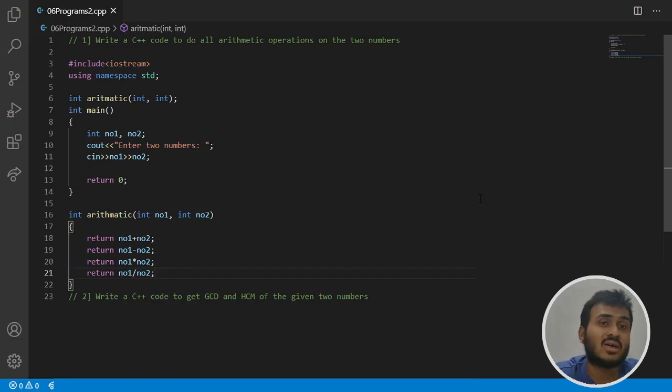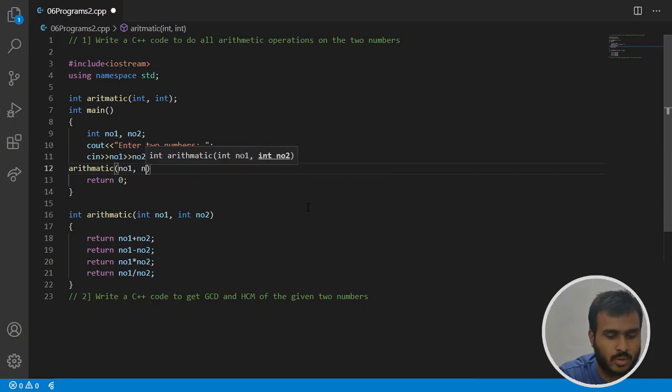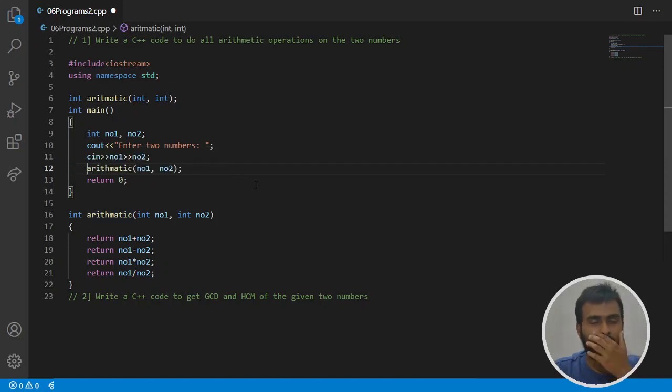The question is whether this code will work, whether we can write code like this, whether we can write multiple return statements, and whether we'll get the return value of all the return statements. So let's quickly see. For that, let's call this arithmetic function and pass two numbers to it, number1, number2. Let me just quickly tell you, you can return only one value from a function. You cannot return multiple values. So this syntax is not going to work.